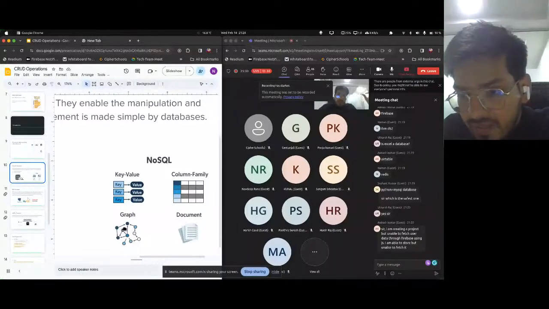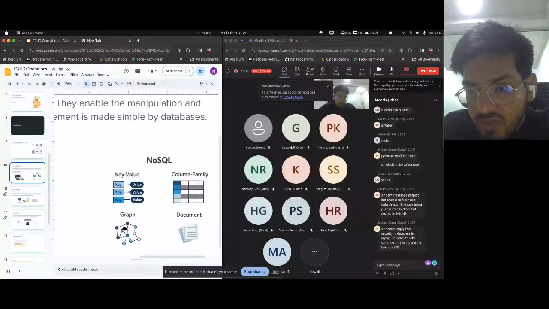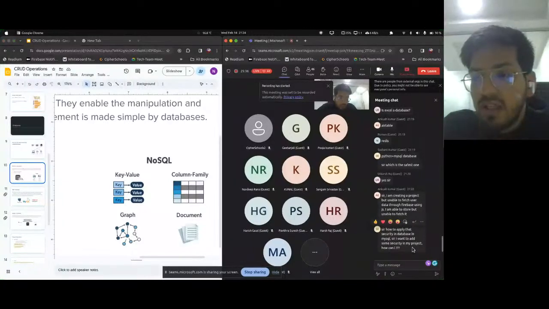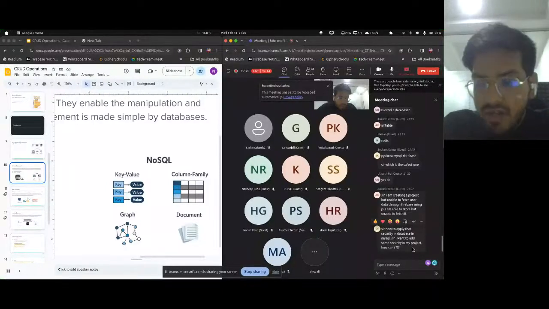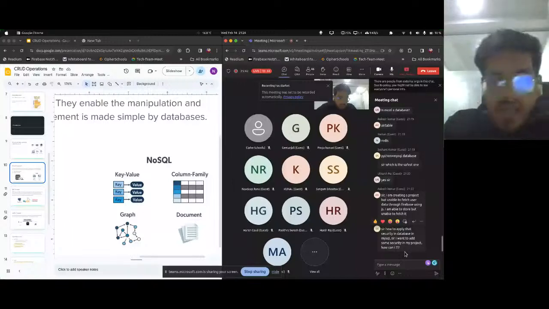Okay, sir, how do I apply security in databases like MySQL? Sir, I want to add some security in my project. How can I? So based on that, what are the things that you restrict? Okay, you have an idea about APIs. What is an API? Application programming interface. You have an idea about it.